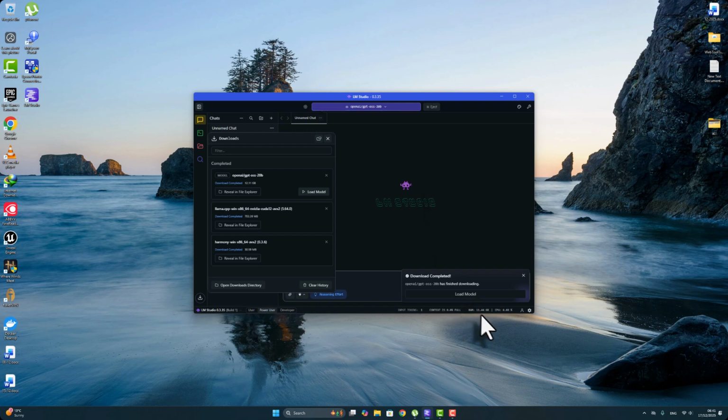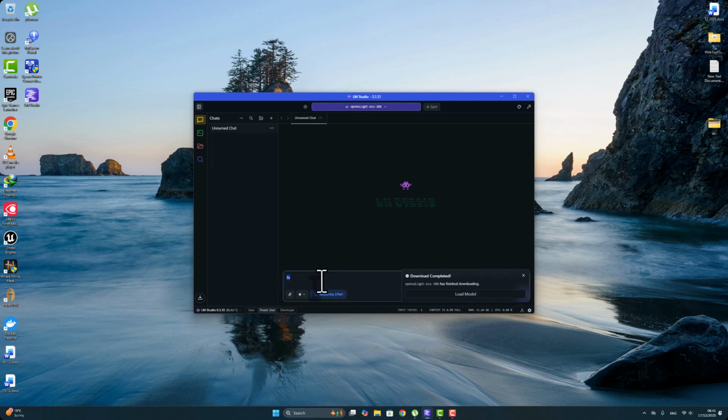Look at the RAM. It uses 11 gigabytes of RAM. It's a lot for a low-end PC. And for the CPU it uses nothing. Okay, for example, this. And let's see. Hi there, how can I help you today?